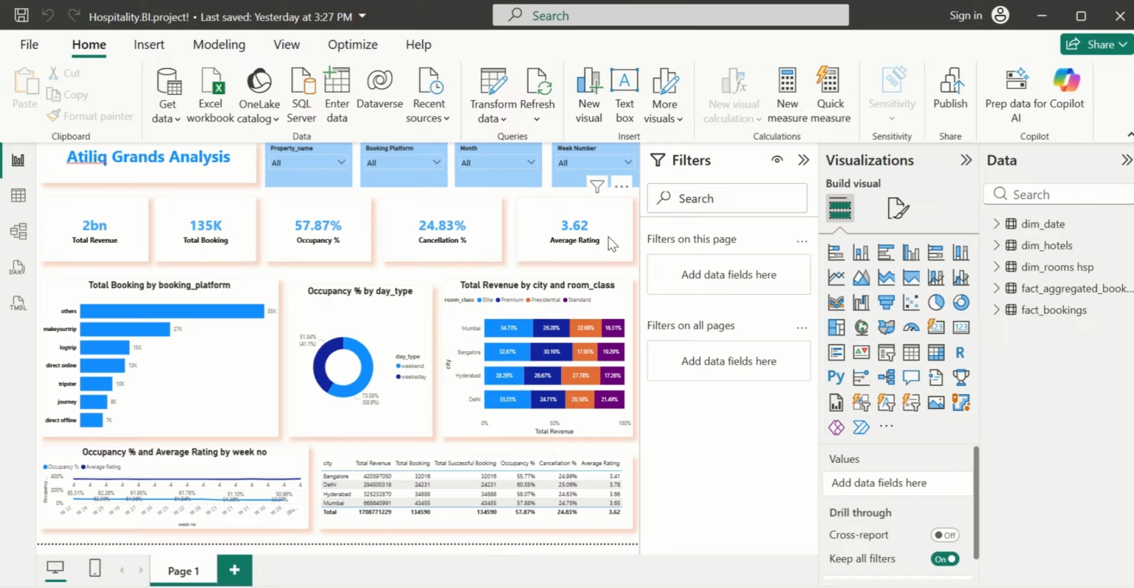Key performance indicators generally show us the overview performance of this organization. As you can see, the organization has a total revenue of 2 billion, and also it has a total booking of 135,000, 57.87% is the occupancy rate. And then we have cancellation. This is the cancellation rate, 24.83%. And then we have average rating. So these are the KPIs that show us the general performance of the organization.